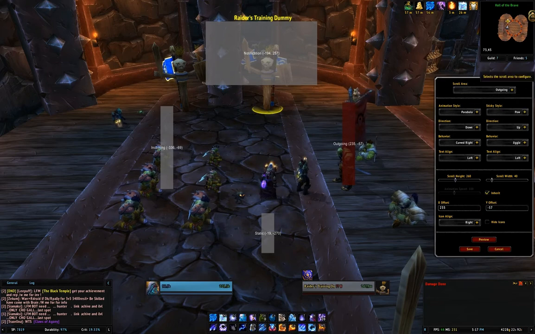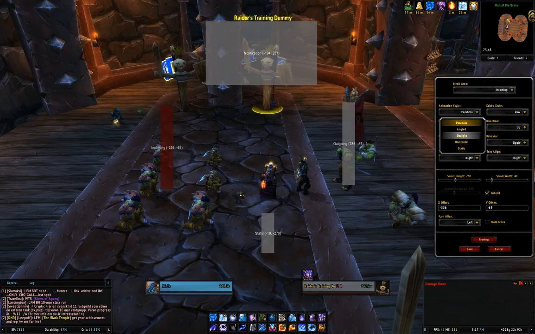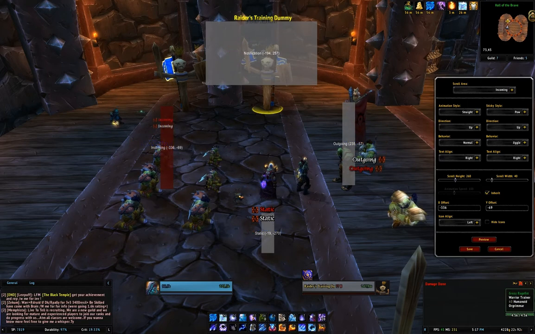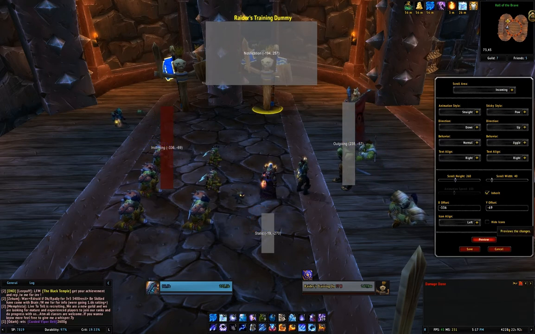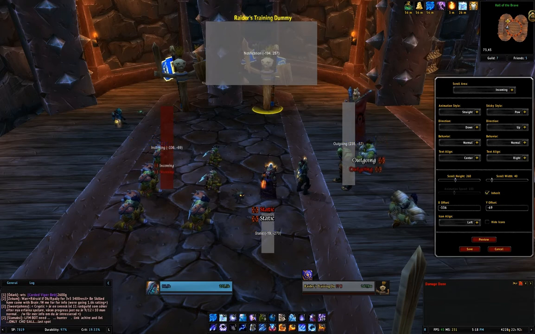Now you can configure the different scrolling areas. So if I wanted to configure the incoming one, I can set what animation I want. Say for example straight, and I can preview that. I can set the direction I want it to display, so if I wanted it to come in downwards, you can set that up. You can also set the behaviors of it, but there's nothing much to do there, so if you want it to jiggle or if you just want it to be normal. And you can also set the alignment of it, which is also pretty cool.